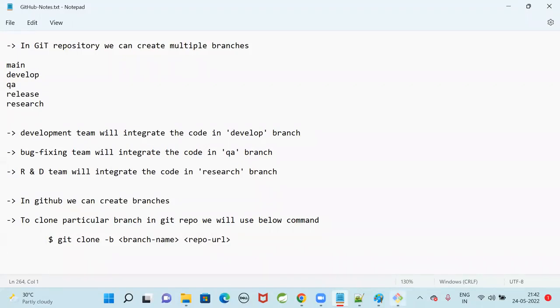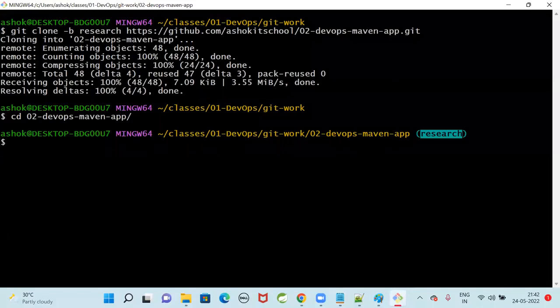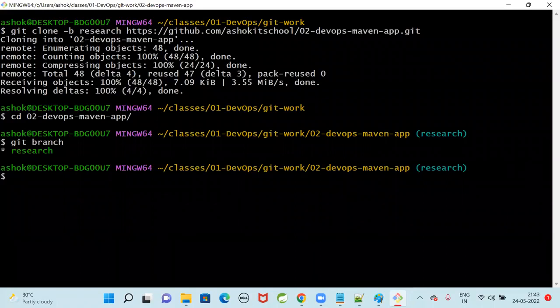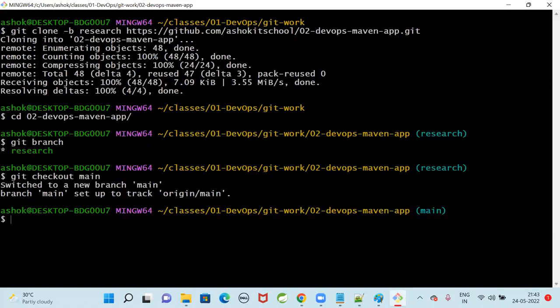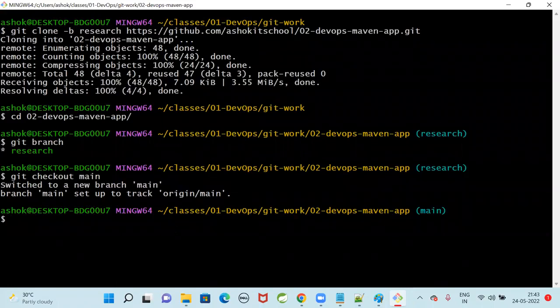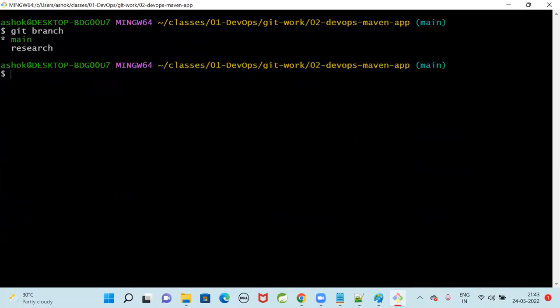You understood? So currently, my working tree is pointing to which branch? Research branch. How can I check it? Git branch. What is the name it is showing? Research. Now see here, git checkout main. Now I switched to which branch? Main branch. So can I switch from one branch to another branch? Yes.